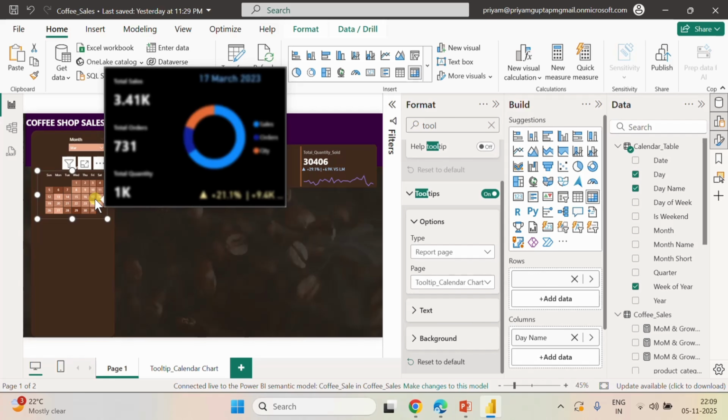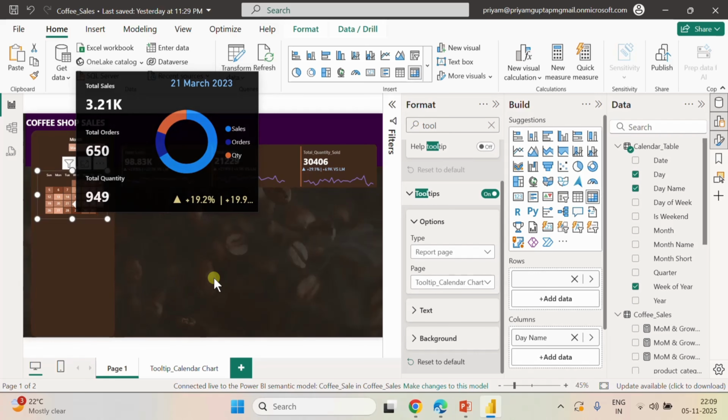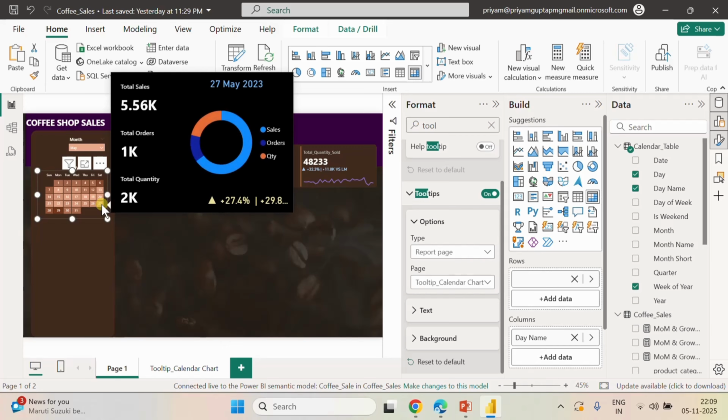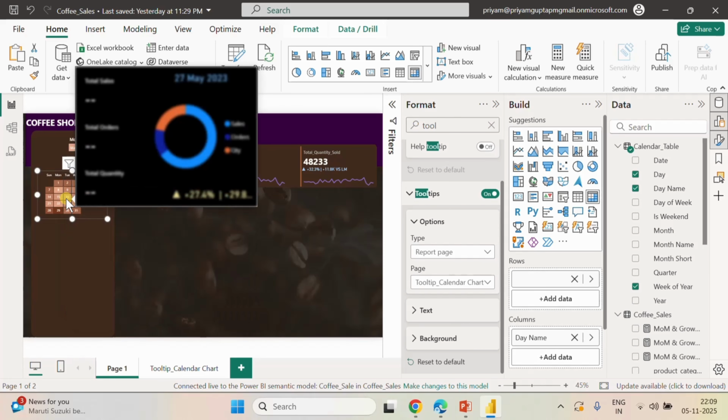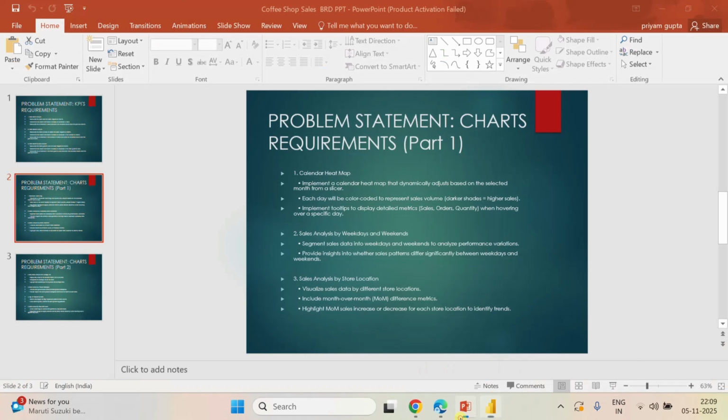Now you can see it is showing. Okay, you can see it is looking fine. So this one is done. Now let's move to our next chart.